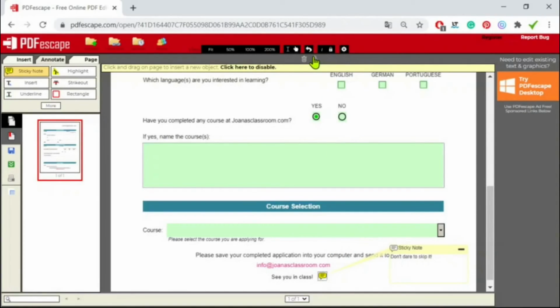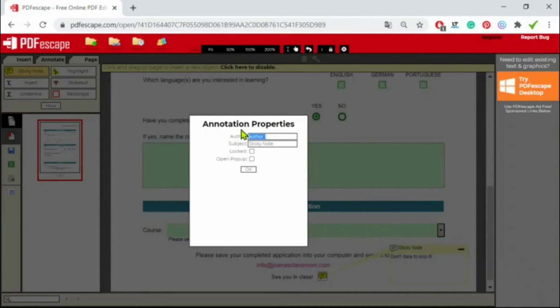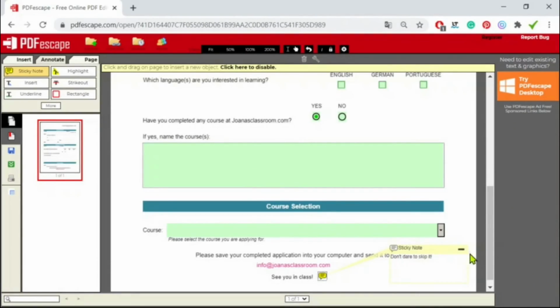You hit the tool icon, you can add your name or the name of the author, you can give it a subject, and you can lock it. If you lock it, this means the annotation will always be visible, but if you open pop-up, this means you will be able to hide it and you will only be able to see it if you click the sticky note. Let me disable this.